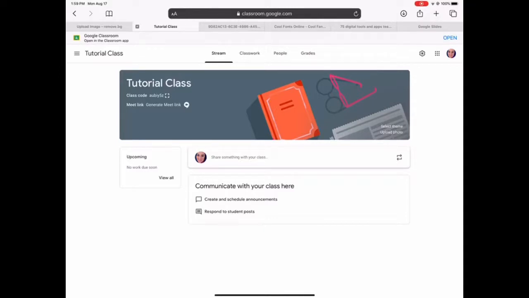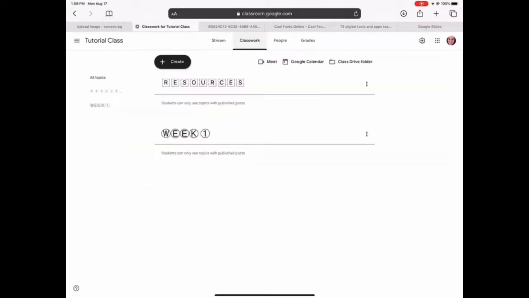So the first thing that you're going to want to do is, of course, open up whatever class you want to do the assignment on. And you're going to go to the top and you're going to click on classwork, which is where you're going to create topics or assignments and anything else like that. I already have these two topics opened up simply because of the tutorial.